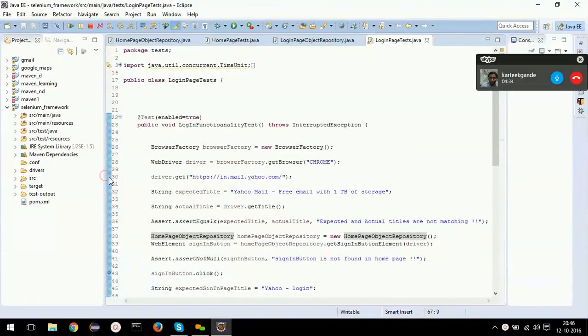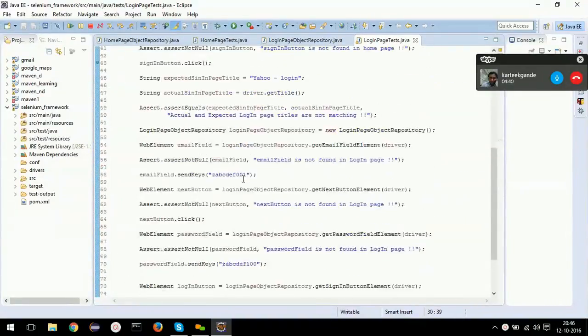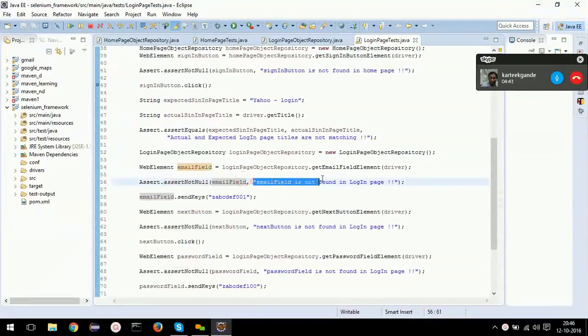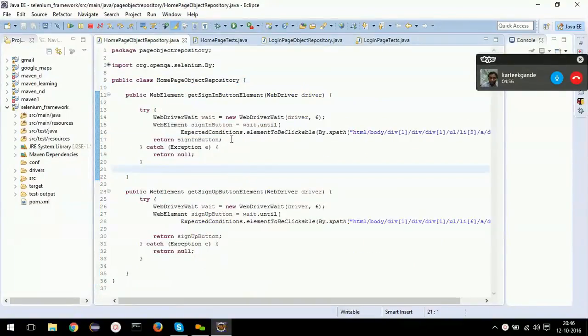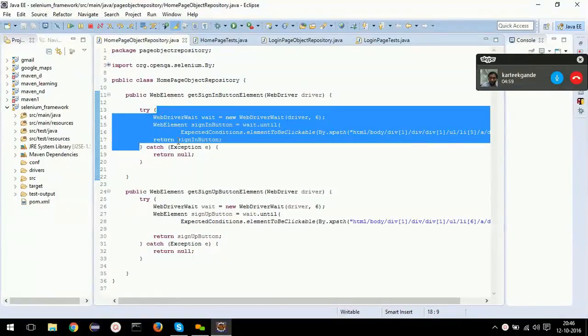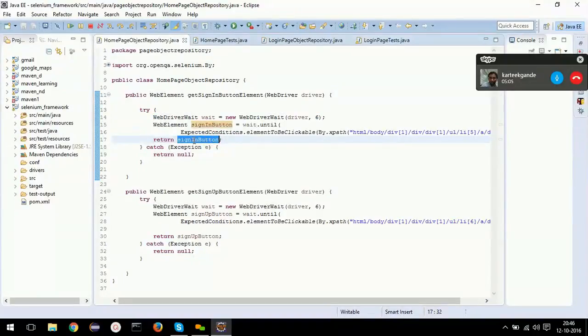Last class we discussed exception handling: how to handle exceptions and throw proper error messages. For that, in each page repository, we put the code in a try catch block. If the element is found without any exception, that is returned. If it is not found, that means an exception is thrown. In that case we are catching that exception and returning null.